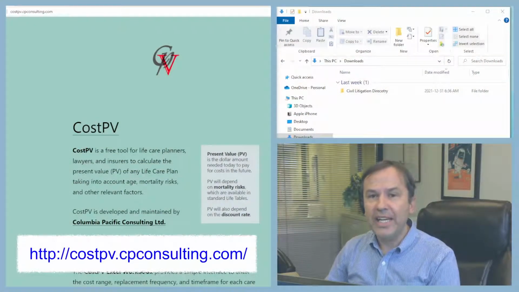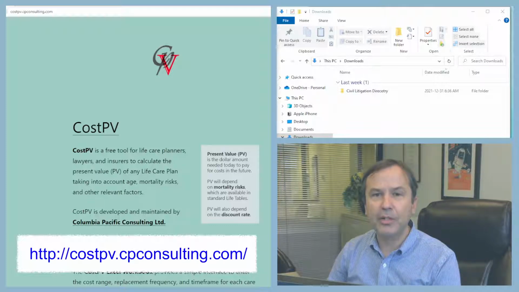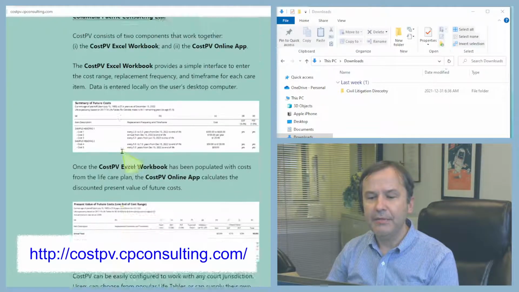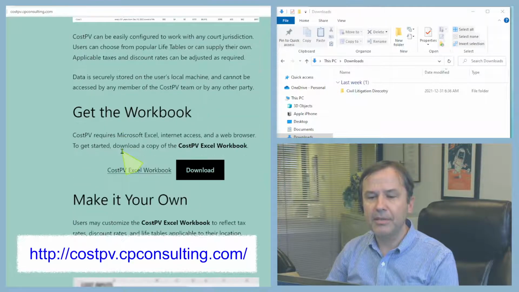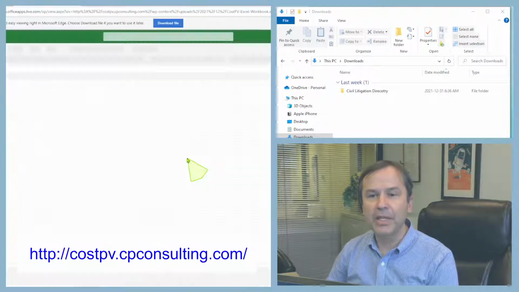Okay, so what we're looking at here is the CostPV website. The URL is shown to my left here. It's costpv.columbiapacificconsulting.com. And from that website, you can scroll down. And if I scroll down, there's a section that says Get the Workbook. And I'm going to click on Download.